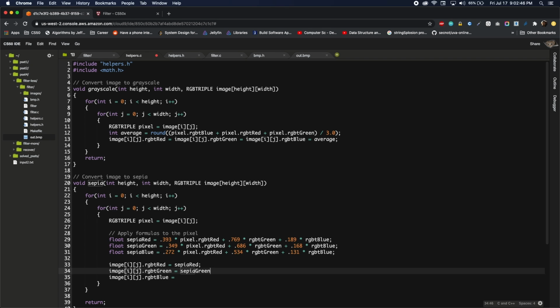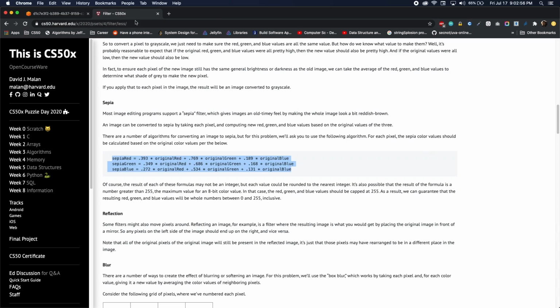The reason being that these values may exceed 255 and we'll be assigning it to a byte, right? So we don't want to do that. Even though this is logically correct, these may exceed. That's what they say here. They say that, of course, the result of each of these formulas may not be an integer, but each value should be rounded to an integer. It's also possible that it's greater than 255, right?